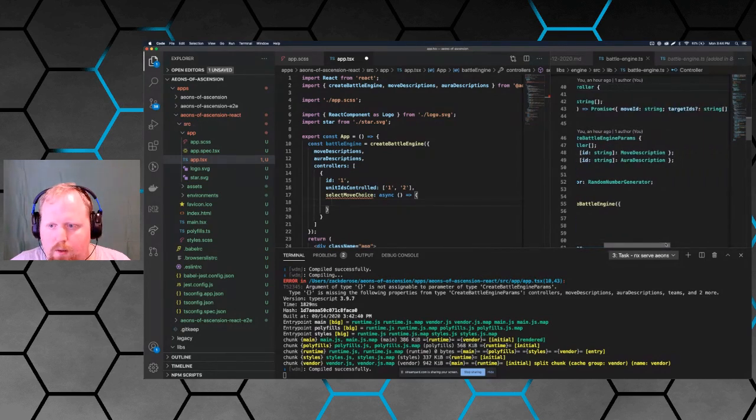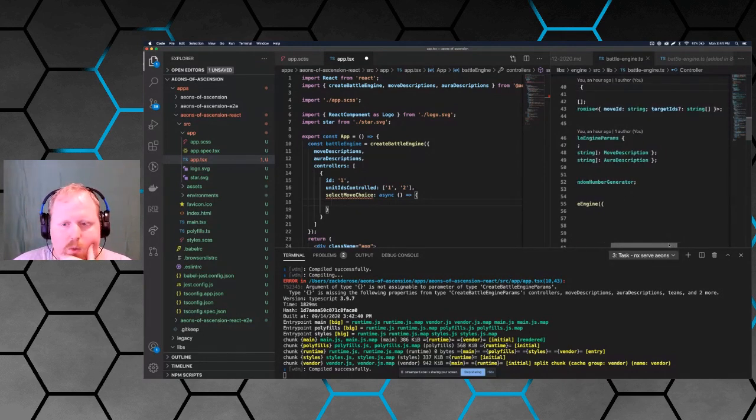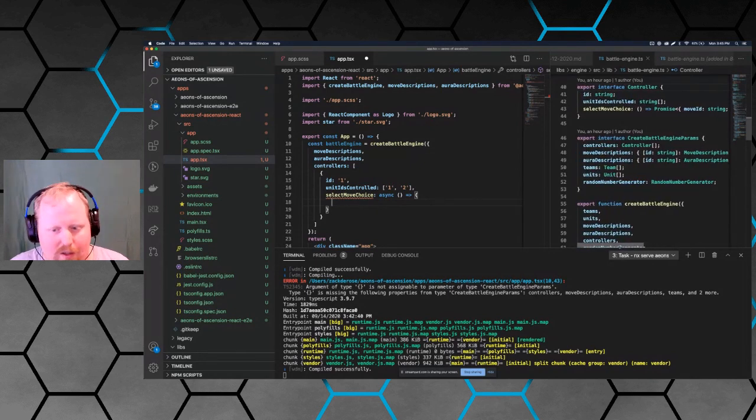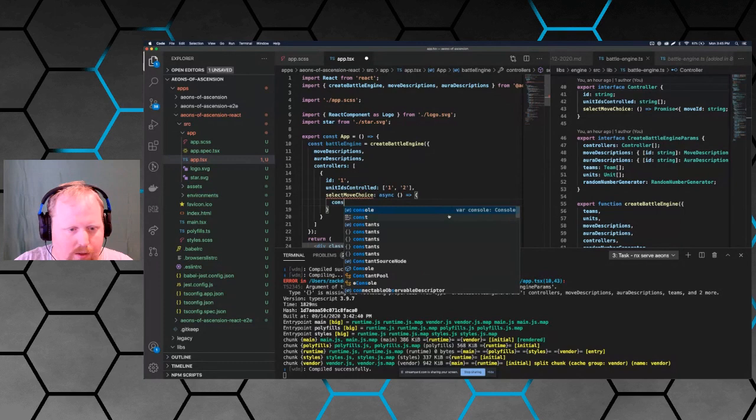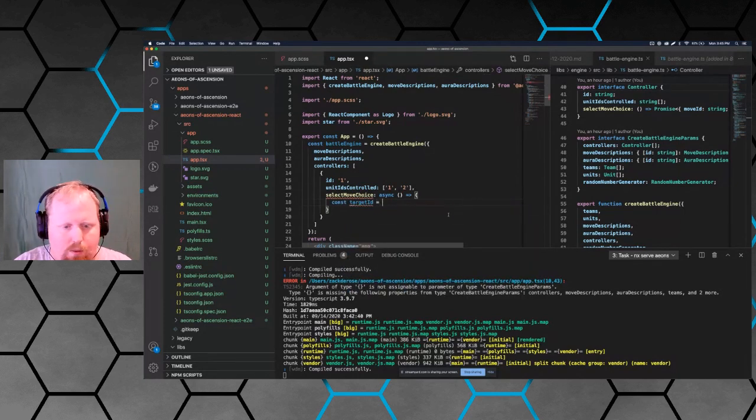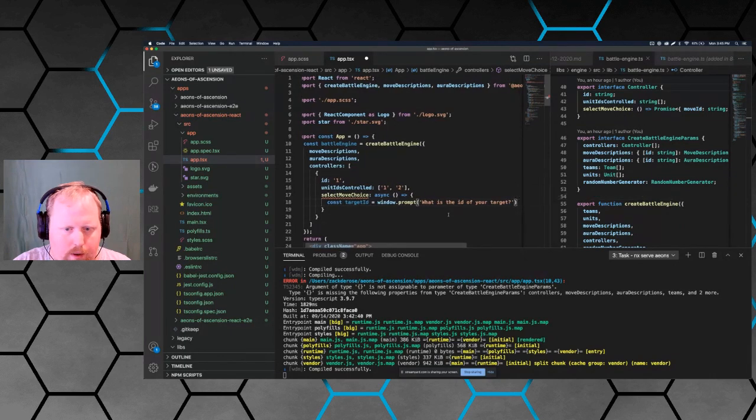we'll need a move ID and a target ID. So for now, we'll have 2 units. We'll give them both tackle as their one and only move. And we'll just say which person do you want to target. So you can target yourself or you can target the enemy unit. That's a good first pick. So we'll say constant target ID equals window.prompt, I think. And the message is, what is the ID of your target? Right. And that'll kind of block on that until we get back.